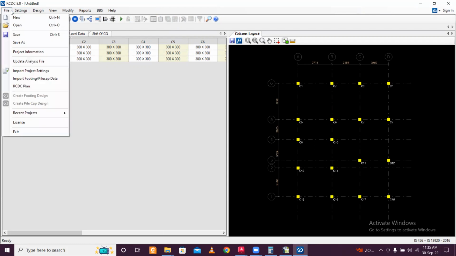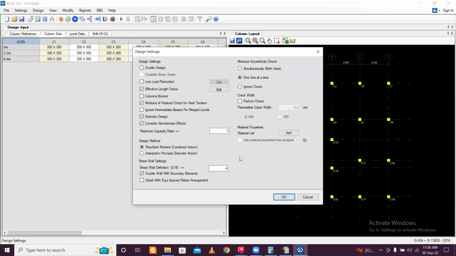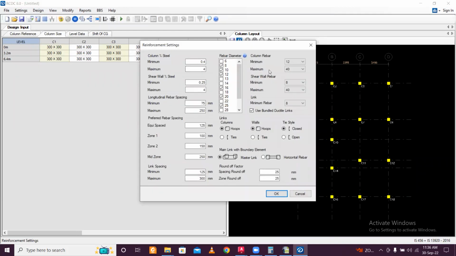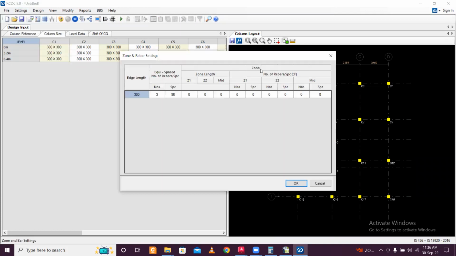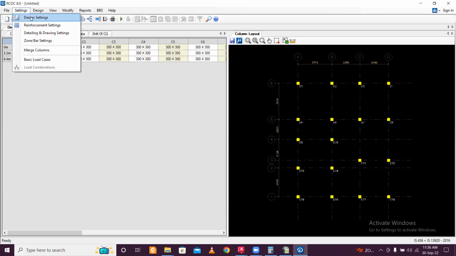So first of all, go to file, go to settings, go to design settings. And here you can see all these design settings are there. If you want ductile design, just click on this ductile design and no problem at all. Then you go to reinforcement settings. In the reinforcement settings, you can choose the minimum and maximum bar here. Suppose I'm going with 20 here, and the links also 8. The diameter of bars which you want, and then click on OK. In this detailing and reinforcement settings, rebar size, min rebar size, everything you can see. And then the zone settings also you can see here.